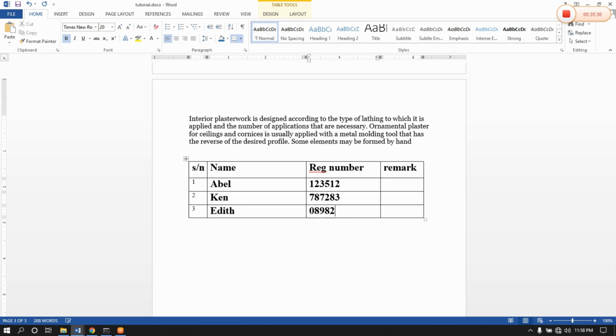Let's say this number, remark, pass. Some fellow, some pass. Okay, this is a table. Let's make it. Yeah, this is a table that is quite very simple.